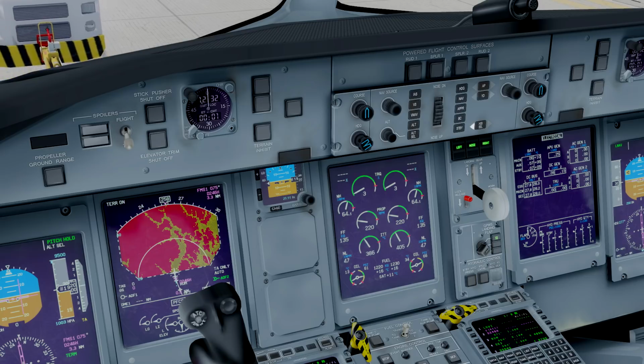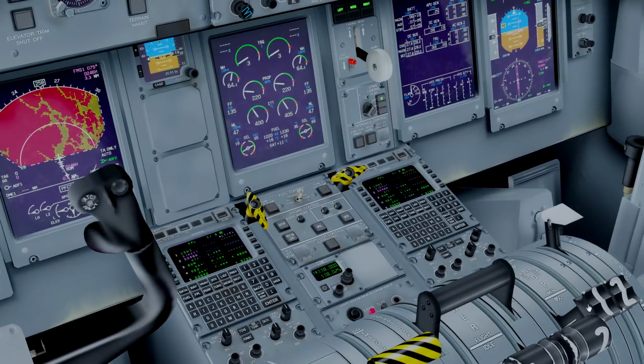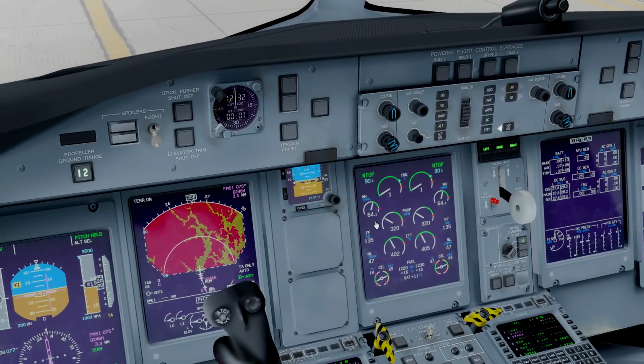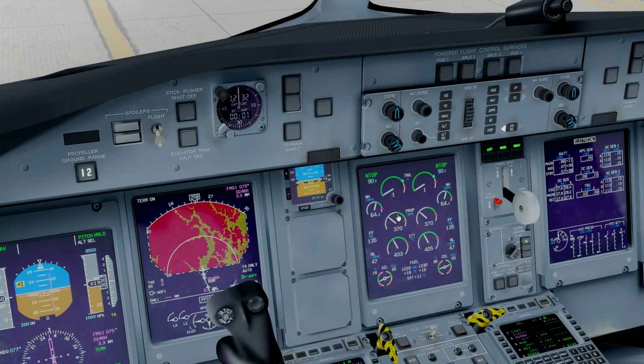Okay, that's correct. Alright, so as you can see, we have 2 successful engine starts, and basically what we want to do now is put the condition levers to max, and this will stabilize the RPM of the propellers. So there we go. As you can see, the RPM will now rev up for taxi, and it will sort of stabilize. And now the engines are really roaring in the background, which is great.